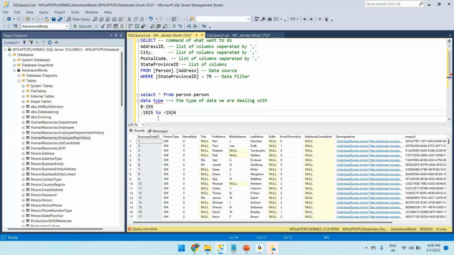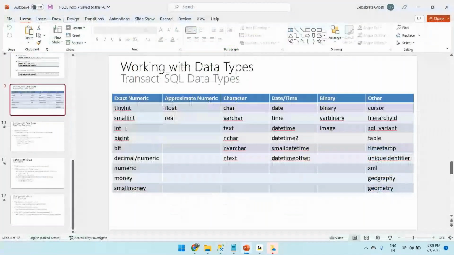Now the integer range is bigger than this. Big integer range is bigger than this. Bit is basically 0 and 1. Decimal means the decimal point values. That means 10.5, 20.25. So these values come under the decimal data type. Numeric is also the same. Money is basically 10.5 or something, right? Small money is again holding the money values. So this is part of numeric, different types of number types.